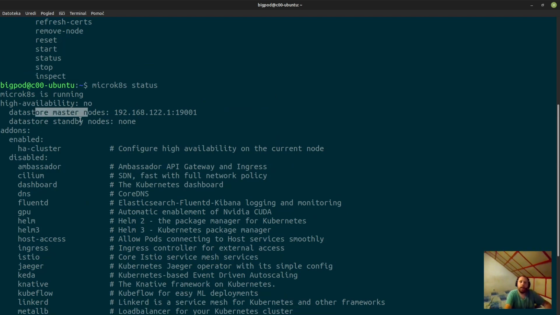We also see that MicroK8s is running and where its main data store is, and if it has any standby data nodes which are required for HA configuration, and if HA configuration is actually active. For HA configuration to be active, you need at least 3 nodes. Now we see only 1 add-on enabled. It is ha-cluster. If we disable it, it will disable the capability for HA configuration, and with that, even if we had 3 or more nodes, it wouldn't run an HA configuration.